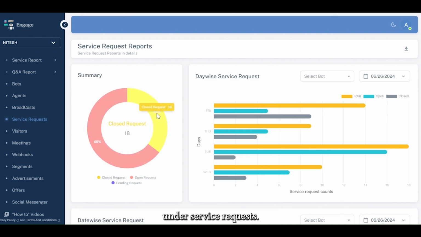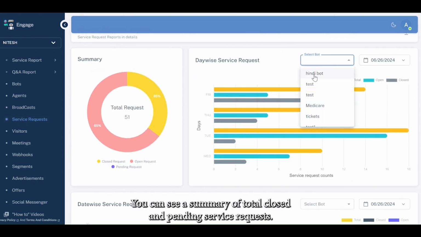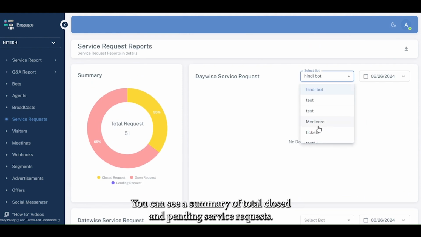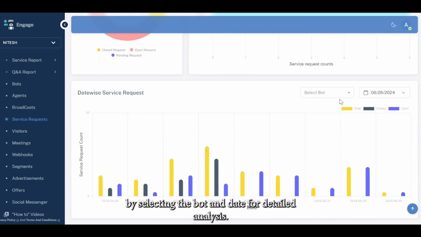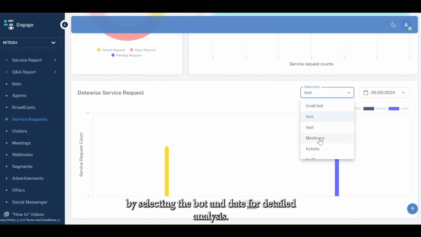Under Service Requests, you can see a summary of total, closed, and pending service requests. Filter day-wise service counts and date-wise service requests by selecting the bot and date for detailed analysis.